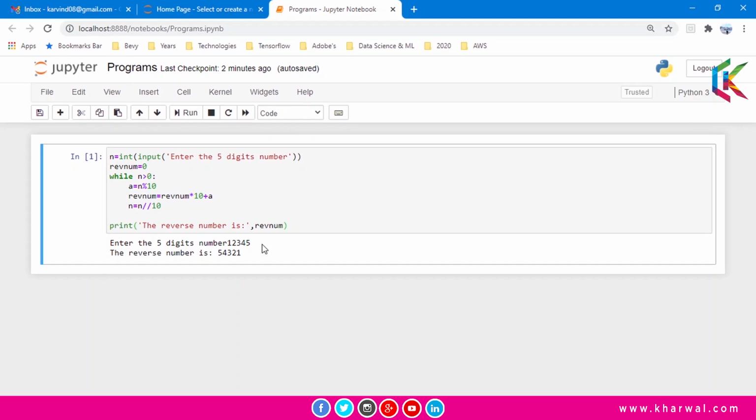So suppose we have entered the number 12,345. So initially this condition will be true and the value of a will be 5 because 12,345 % 10 will be 5. So the value of revnum will be 5 because initially revnum was 0. So 0 * 10 will be 0 plus a. So the value of a is 5. So revnum will be 5, and here we will divide n by 10. So the value of n will be 1234, and now it will again check this condition.